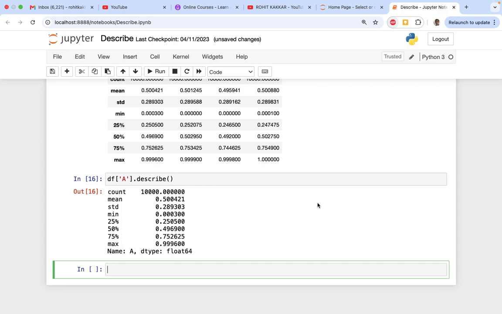I hope that you will practice this on your own. It's a very good function for you to look at the numeric values in your data set, and it gives you an idea of how many outliers there are in this data set, what the interquartile range, mean, median, standard deviation, min, max are, and so on.